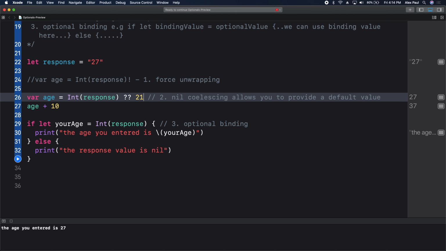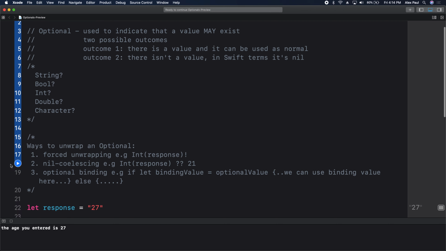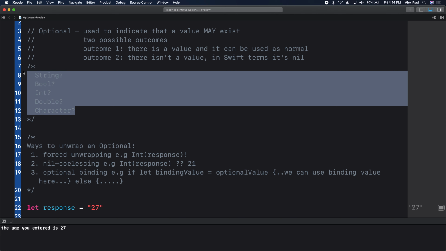Exactly. Question, sir? I just want to know if optionals work in the same way with different data types. Do they work with different data types? Yes, they work with those data types we have here. It could also work with custom data types. We'll get into custom data types later.